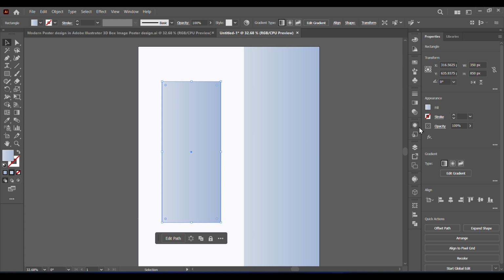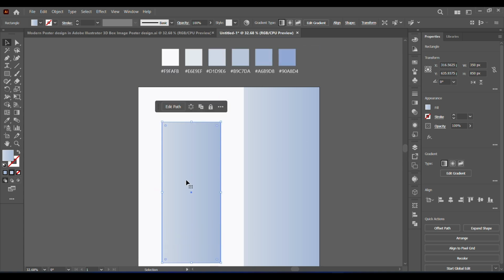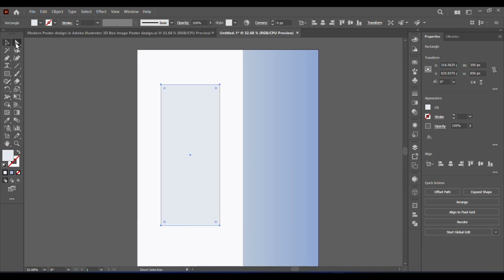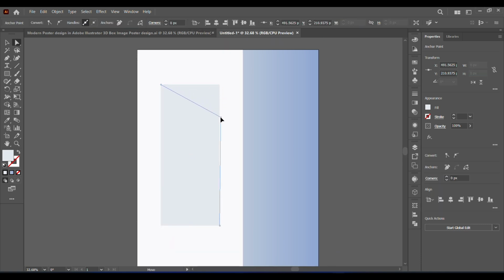Go to the Direct Selection tool. Pick the top right anchor point and drag it down, and do the same with the right down side, but drag the anchor point up a bit. Try to follow my steps.